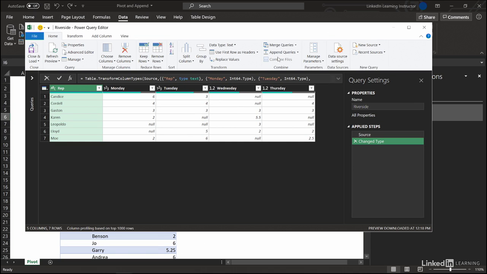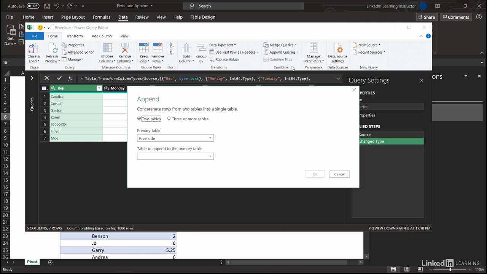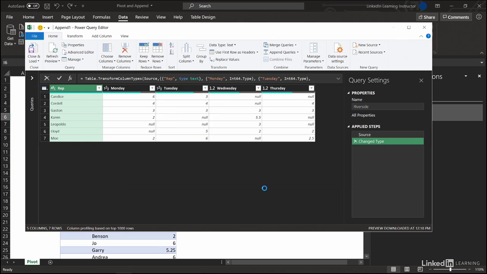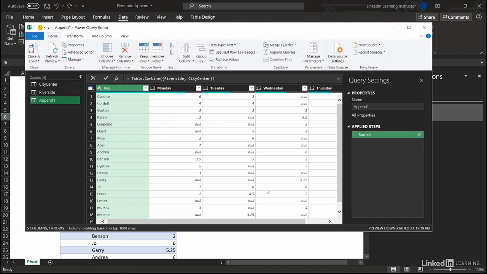We just need to do the append now. All right. In this Home tab, I'm going to append queries. Hit the down arrow, append queries as new, because I want a third brand new query with the data sets appended. I don't want to stick one on the other. All right. So we've got two tables, primary table. Let's leave that as Riverside. Go down, City Center. Okay. And here's our data all stacked up in one place.